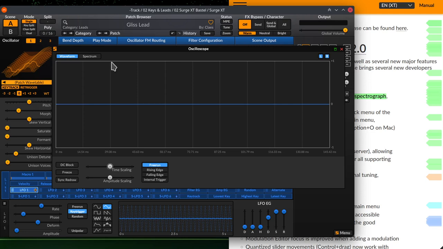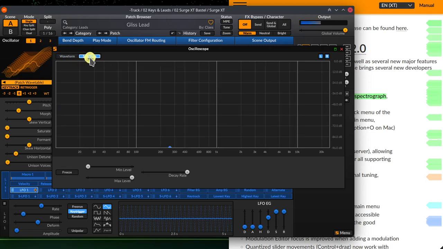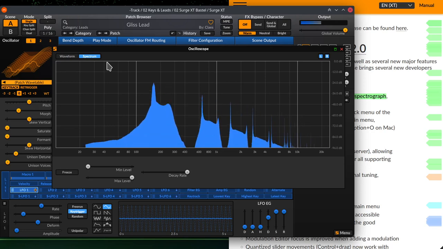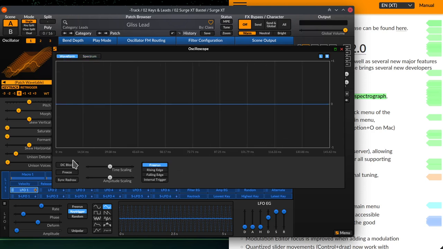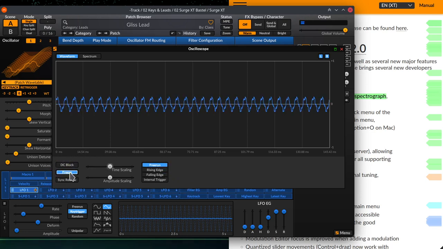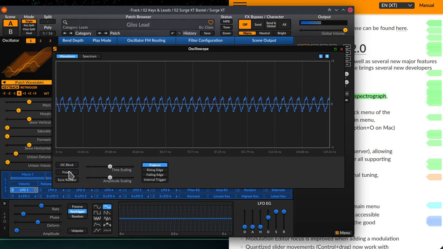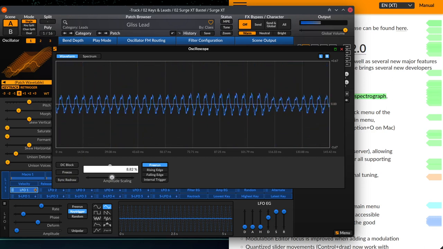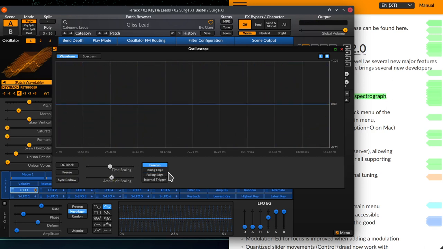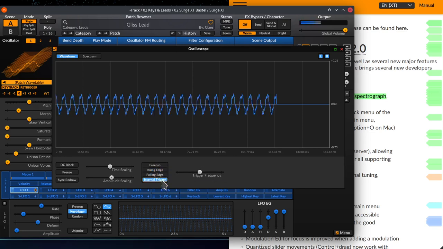And on the oscilloscope itself, you have on the upper left the waveform view and the spectrum view. You can show the left and the right channels, and with every option you have over here, waveform or spectrum, it changes the options block over here. So you have a DC block, you have a freeze option where you can freeze the waveform, and you have a sync draw, and you can change the time scaling, the amplitude scaling, for example, make it bigger, make it smaller, and such things. You have free run, rising edges, falling edges, internal trigger settings.